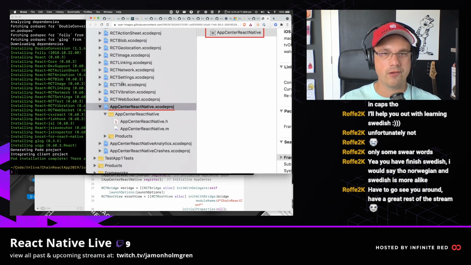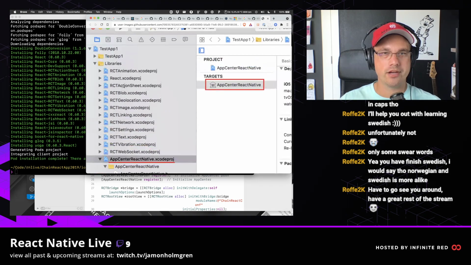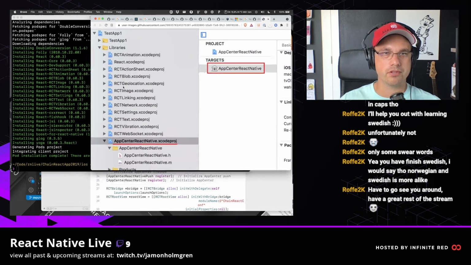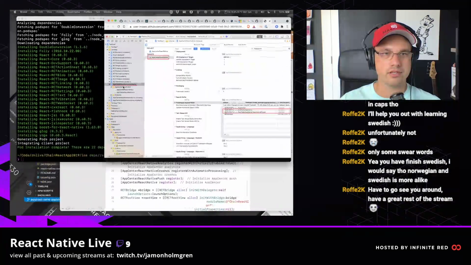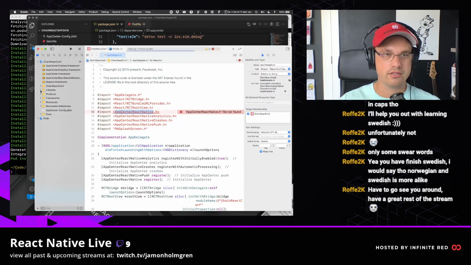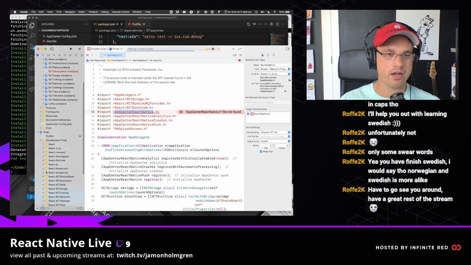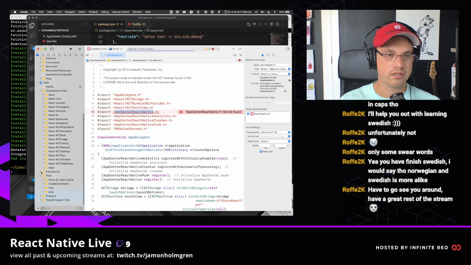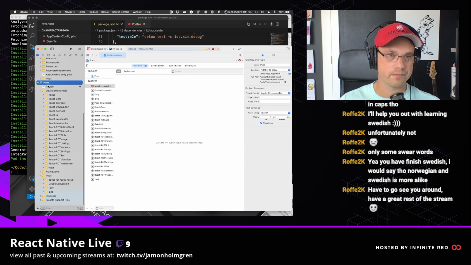So, I don't think this is even showing up. Let's go look at libraries because it doesn't seem like this is showing up in the right spots. So libraries, yeah. See, there's no App Center here. If I go to pods, I'm not seeing anything either. It's not showing up at all.